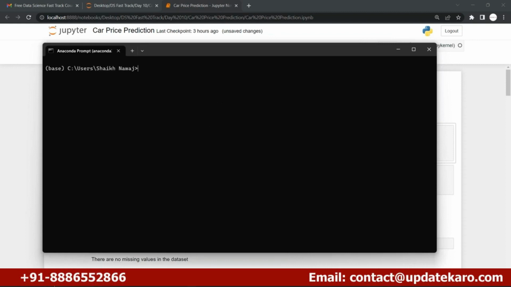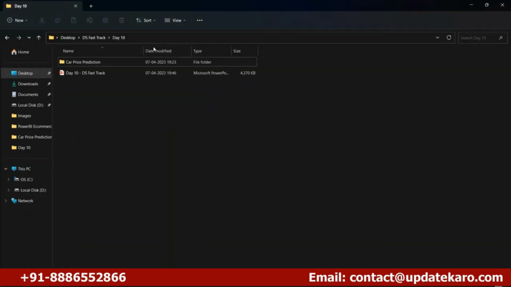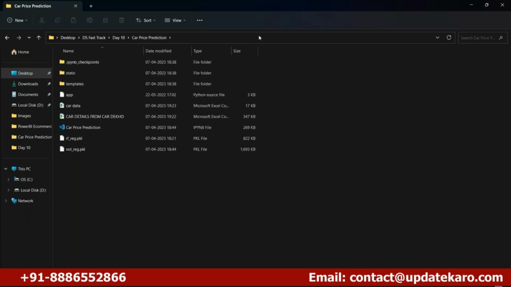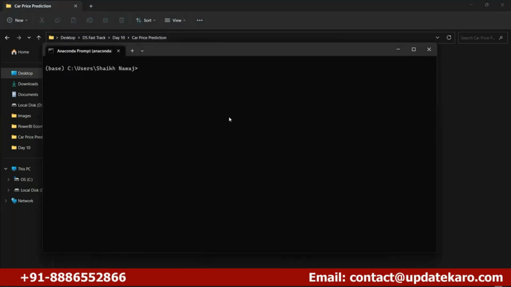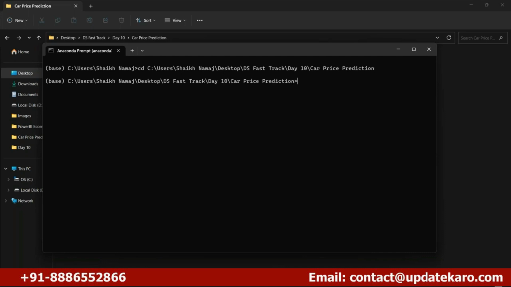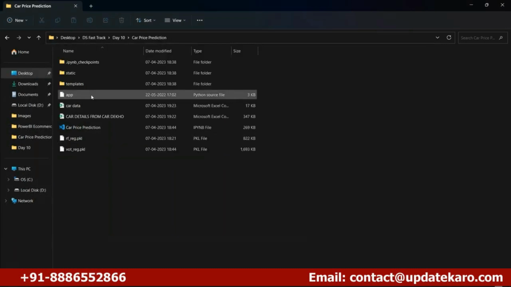Let me select this folder, and I'm selecting this particular path. I'm copying it and going into the Anaconda Prompt. I'm just saying cd, which means change directory. Now paste the path and enter. After this, you can see that in this particular folder I have my app.py file.